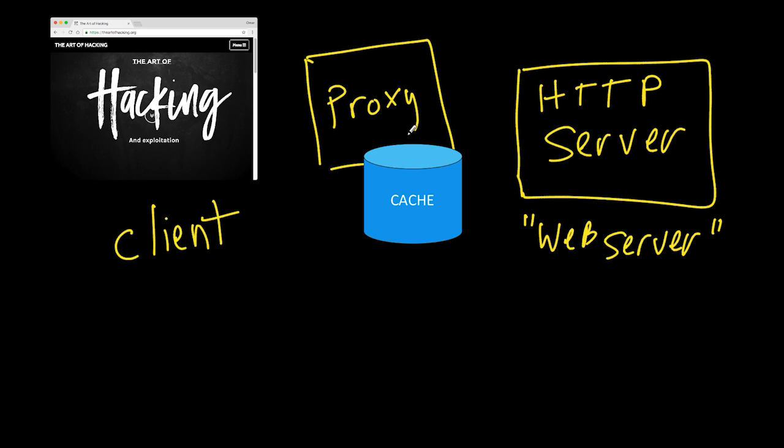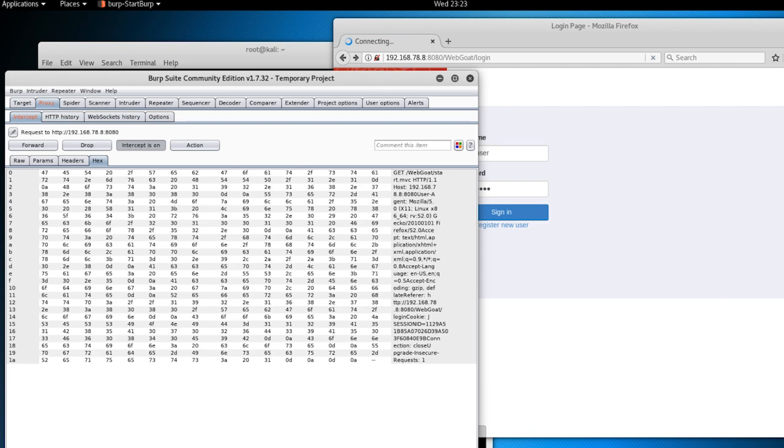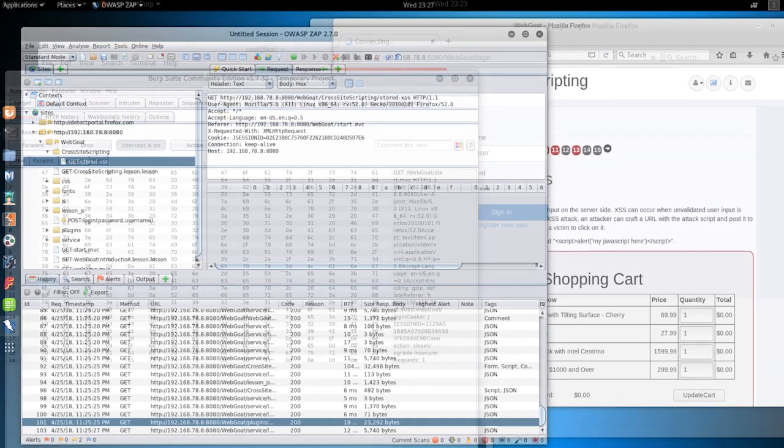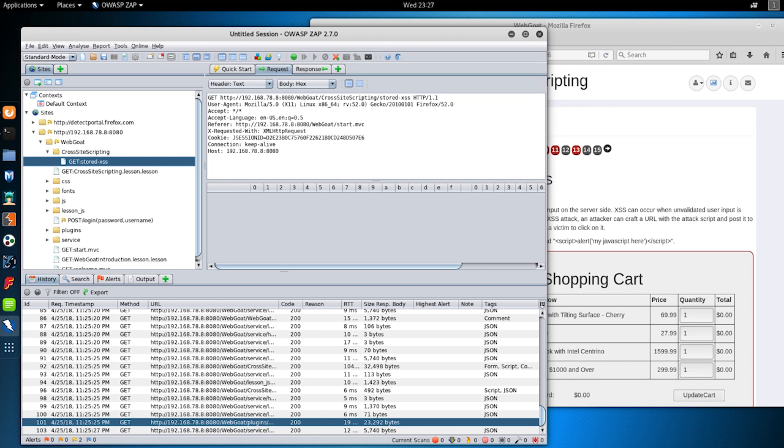Later in the course, you will learn how to use tools like Burp Suite and the Zap proxy to intercept communications between your browser, which is acting as a client, and the web server that you're going to be testing. Whatever application or web service you will be testing, you use those types of tools to intercept all the transactions, and in some cases to modify the transactions to perform different attacks.